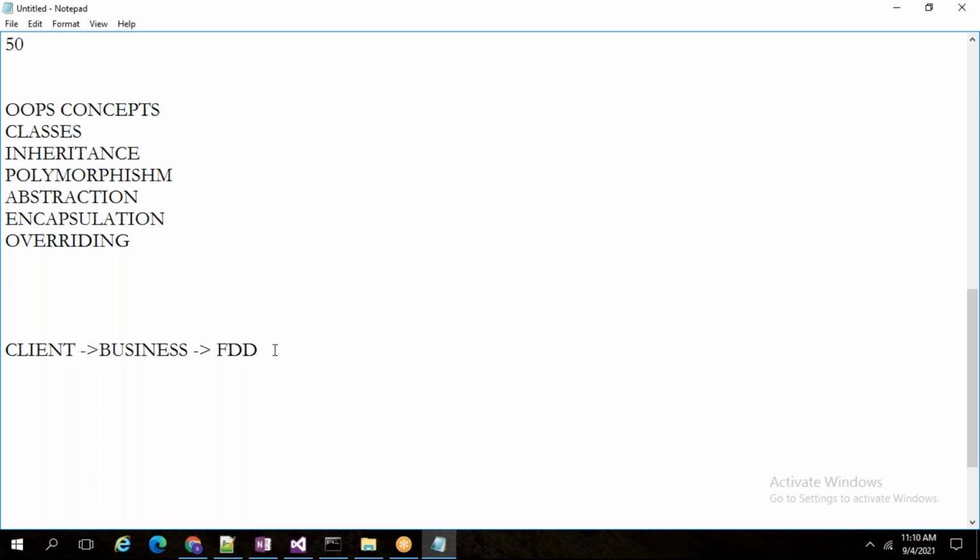Once this FDD is signed off by the client, then our technical consultant comes into the picture. The technical consultant gets this FDD and is ready to do the customization through coding. Here we are using X++. Through this coding, he customizes the product. Once that is done, he prepares a document called the technical design document, simply TDD.